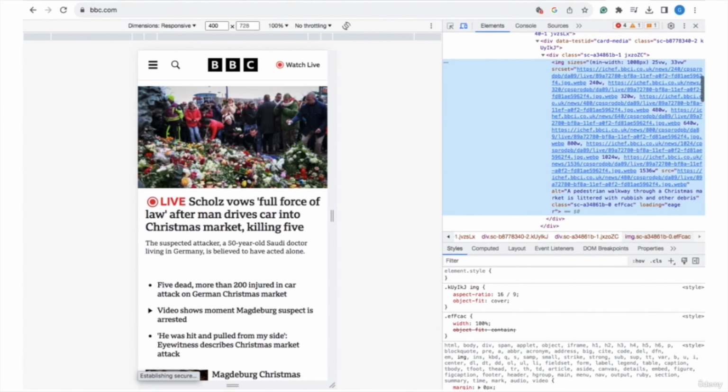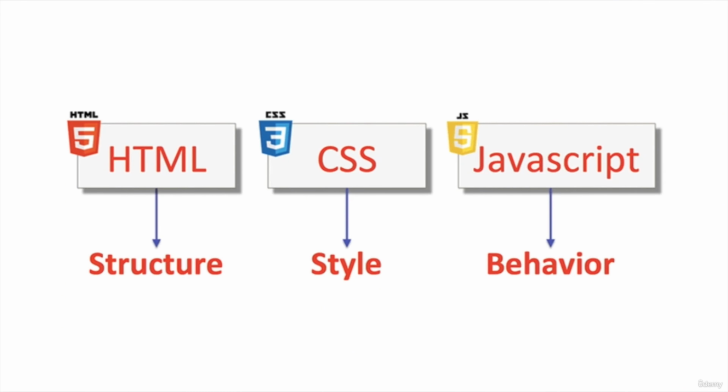On the left-hand side is what a user sees, and on the right-hand side is what a search engine actually sees. The three most common programming languages are HTML, CSS, and JavaScript. HTML makes the structure of a website. It has titles, body content, etc. Think of it as the skeleton of your site.